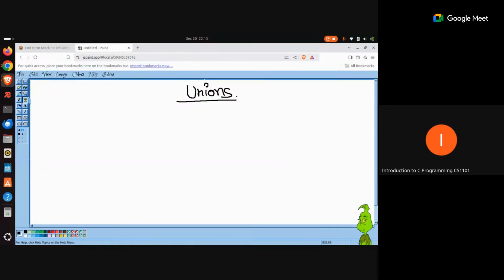Okay. So union is very similar, the syntax is almost similar to structure. The only difference is going to be the keyword. Previously, we were using struct in order to create a structure, and here we will just use union. We will say union and give it some name. It is going to be the name of the union, and the same thing that we have done in structure.